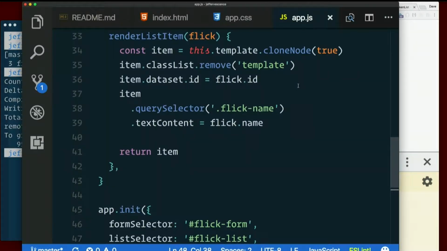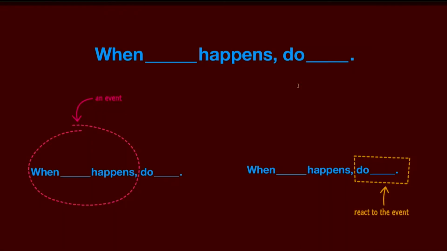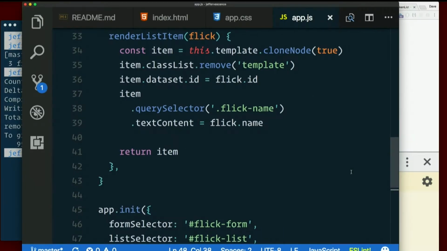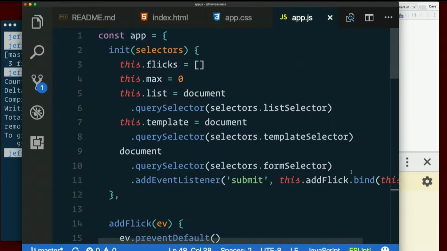How do I make something happen when I click something? I want to tell the DOM when some event happens, do a certain thing. That is adding an event listener, right? So we need to tell it to start listening. When should I tell it to start listening for that? In init? I really want to put it in init. Why can't I put it in init?